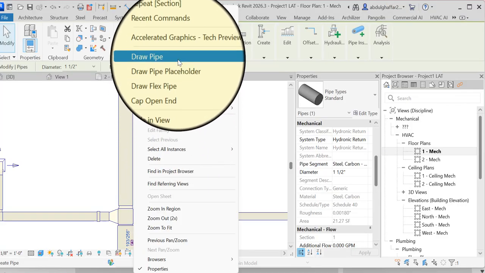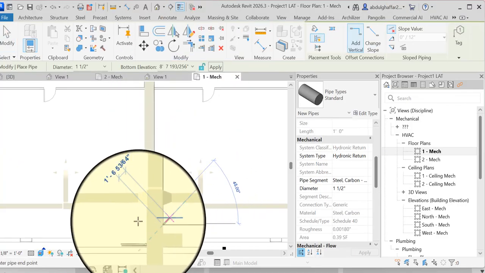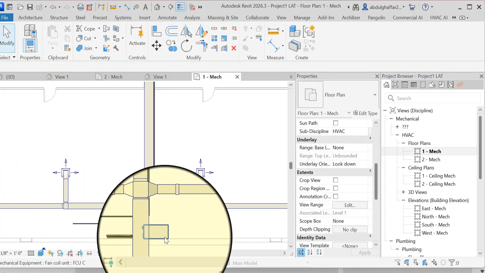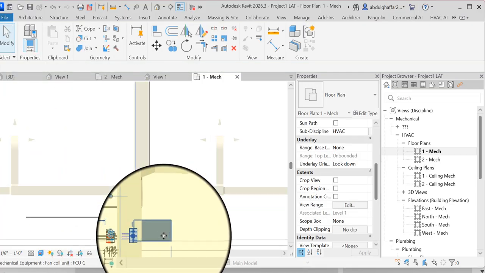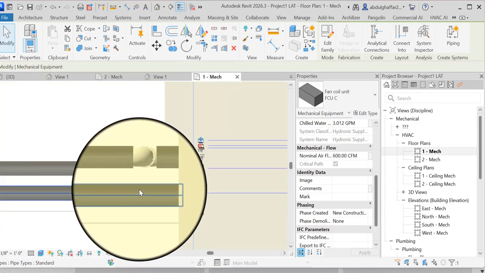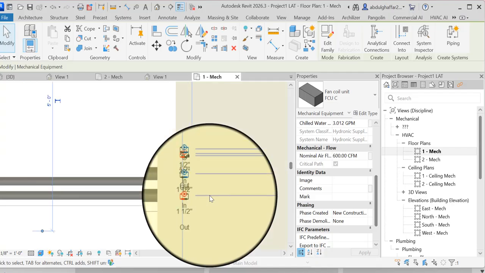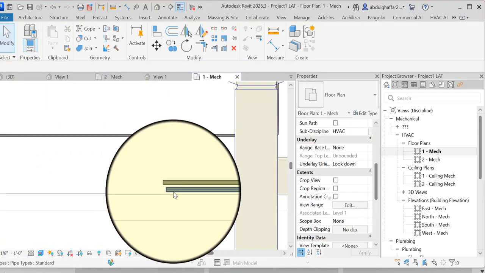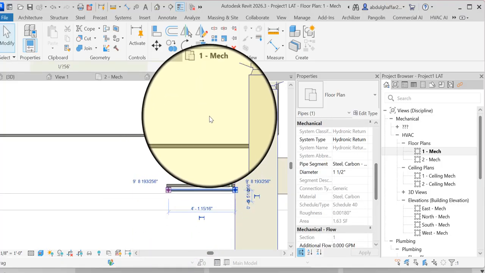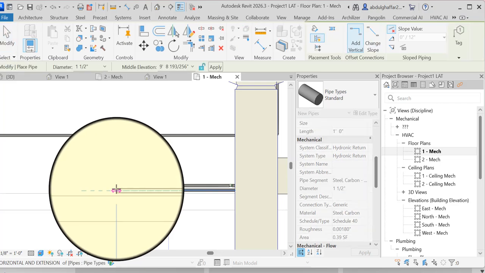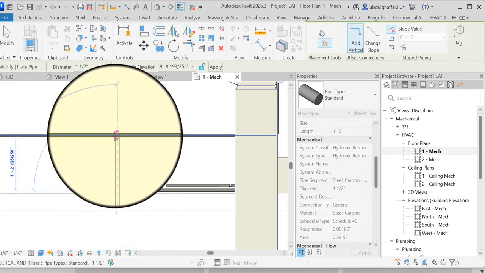So bend this pipe, draw pipe toward this direction. Again select this fan coil unit. Here you see this is the outlet of this fan coil unit. So now also extend this pipe and draw pipe, and then this pipe is connected with this.